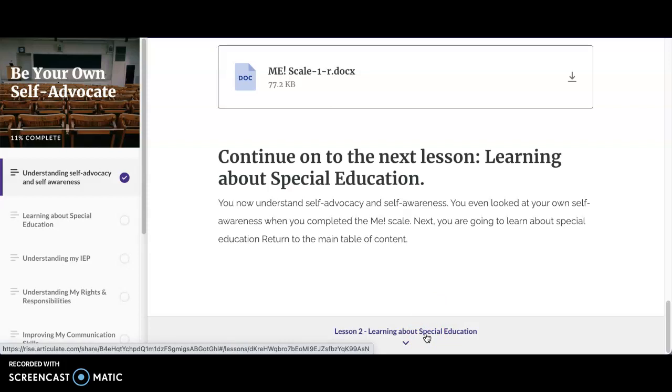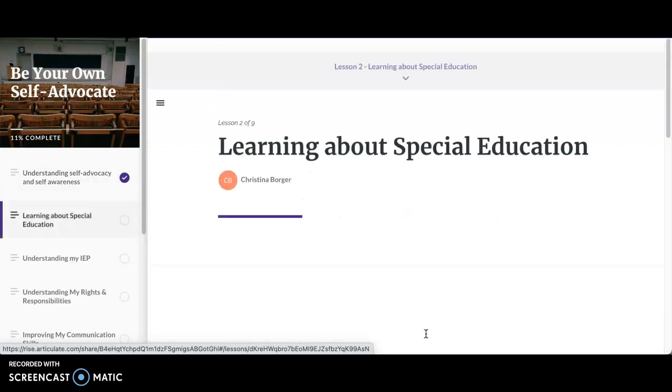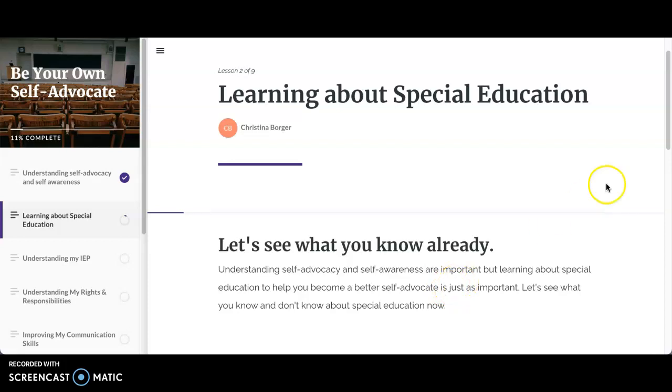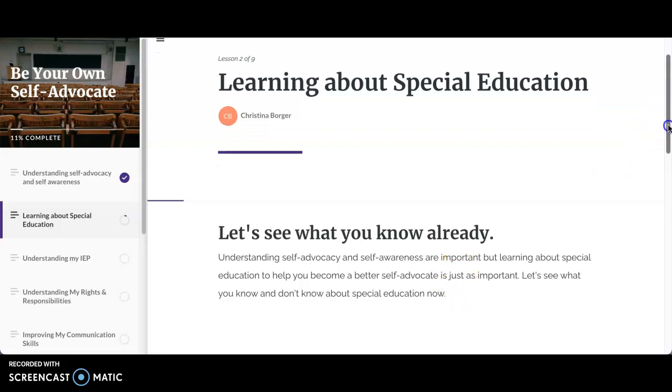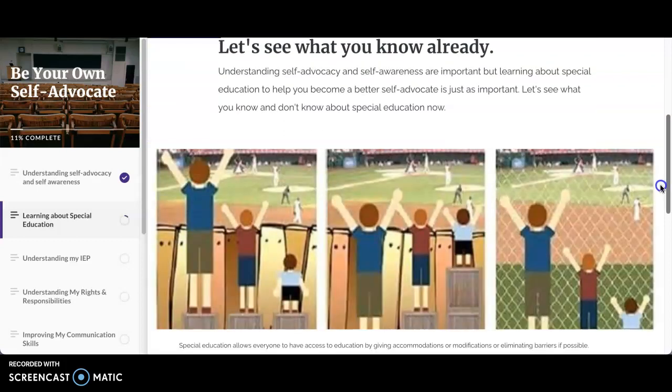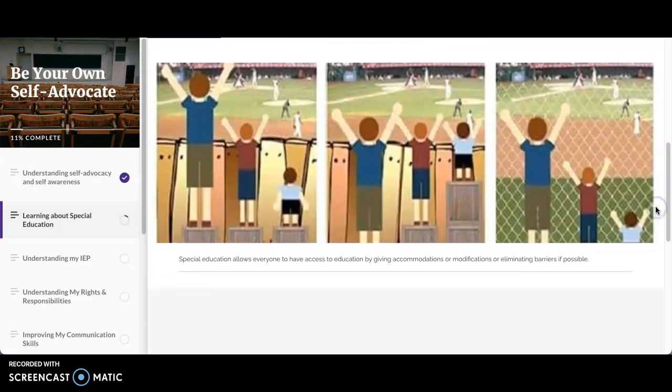Once the learners know what self-advocacy and self-awareness, including personal awareness, are, they will move on to learn about special education, such as what laws protect them and the key words that the learners learn. When the learners first enter this section, there's a graphic that helps learners understand what the main goal of special education is: to allow learners to access education by giving accommodations or modifications or eliminating those barriers if possible.